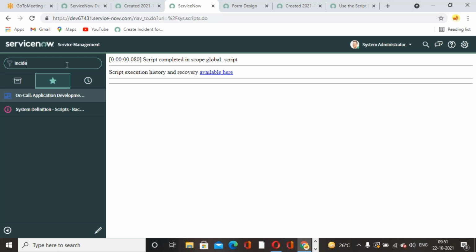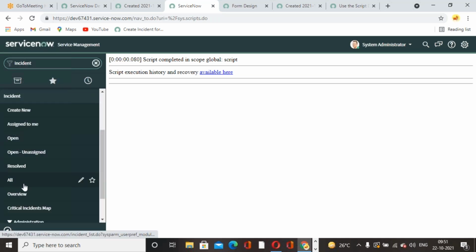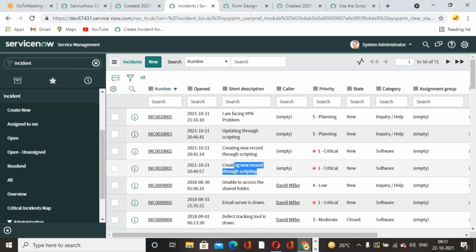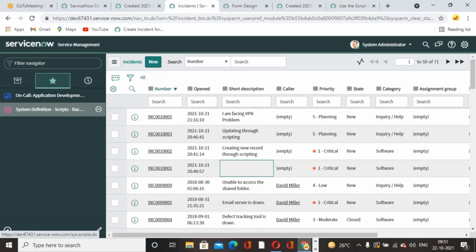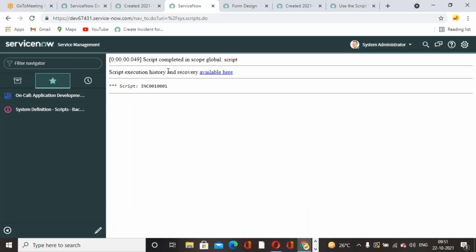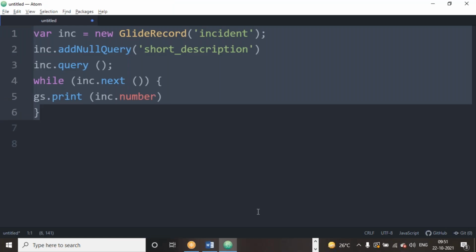In this case, what I can do is remove one short description and check again. Save it. Okay, and go to background script. So where the short description value is null, addNullQuery gives all the numbers. Only one short description value is empty.